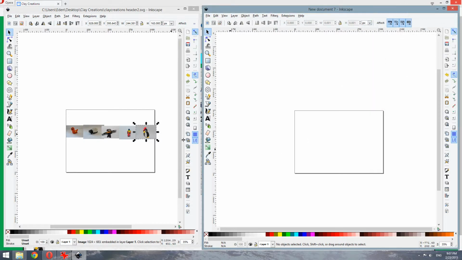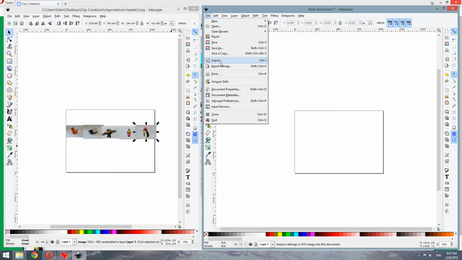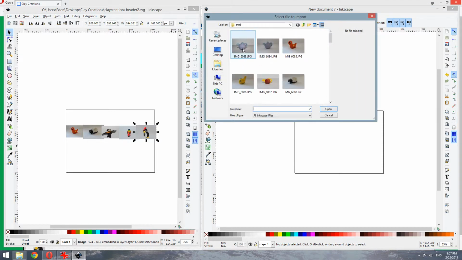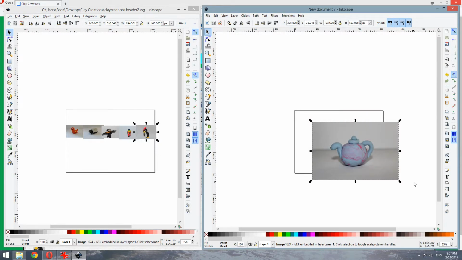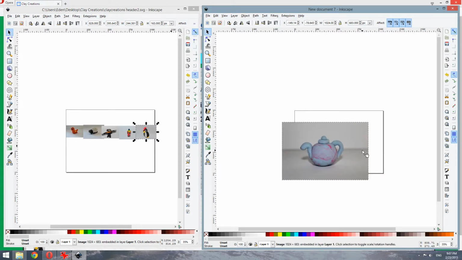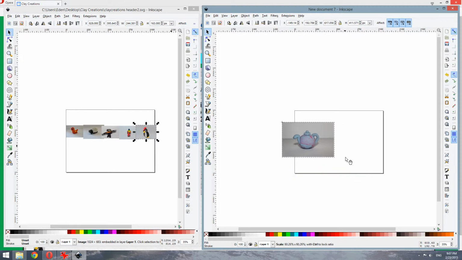Now we're going to import some photographs into this vector drawing. So we're going to go File, Import, and choose your bitmap. You might have to browse to the folder, and I'm just going to go embed, click OK. And with Inkscape, you hold down the Control key and drag in a corner. Drag in a corner to resize it and let go.